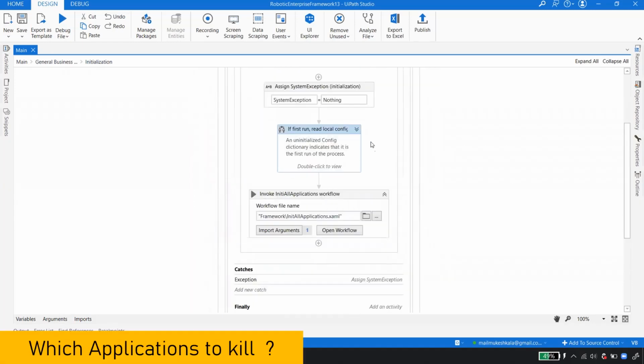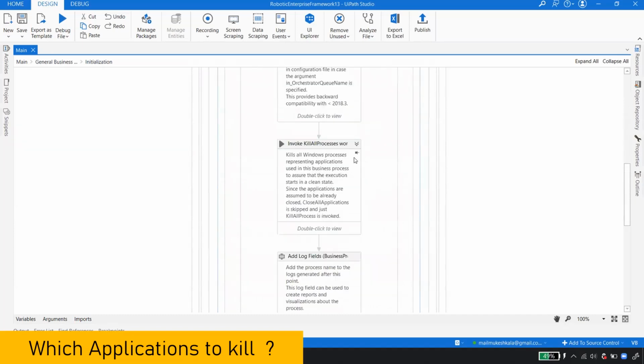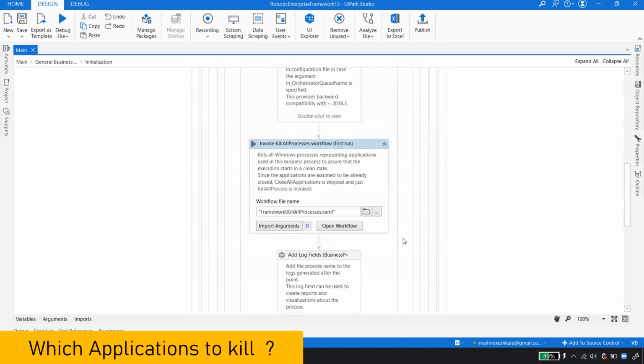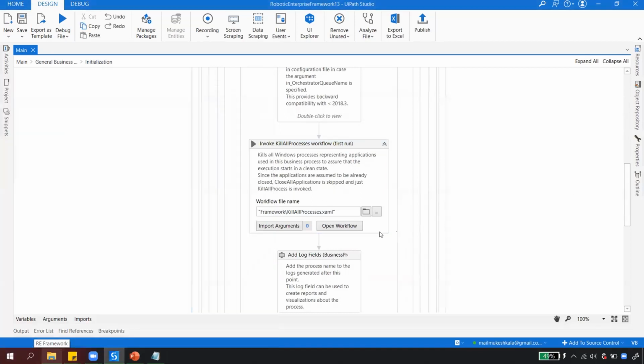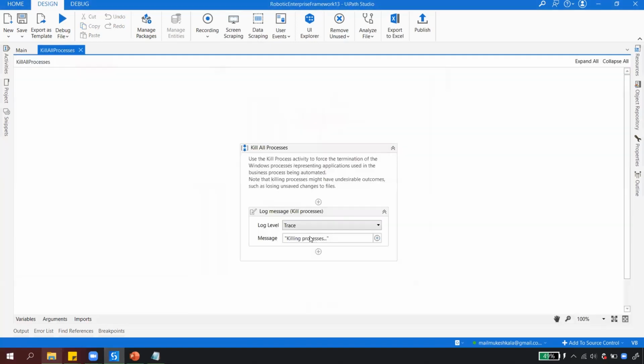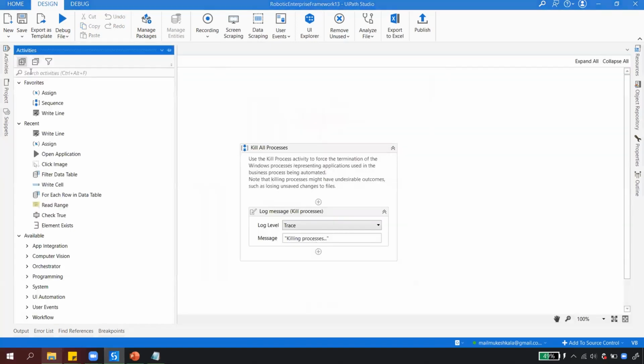In kill all process, we will kill whichever processes we require, whichever exes you are using. When I say, let's say I am using PDF, right? So you will kill whatever application your program is interacting with. For example, your program is interacting with Edge, or with Internet Explorer. So I will go here, open the workflow, and then I would say here kill process. This is how you do it.